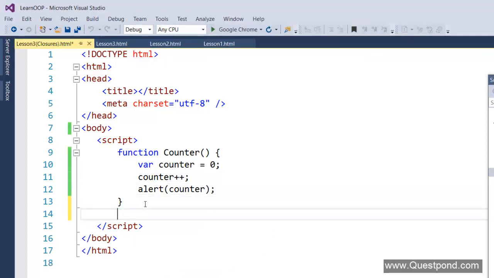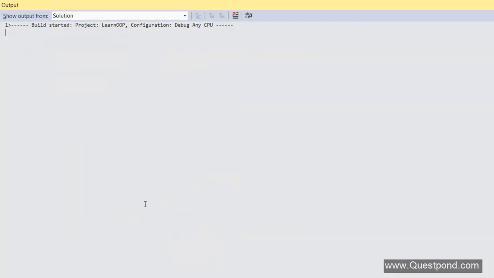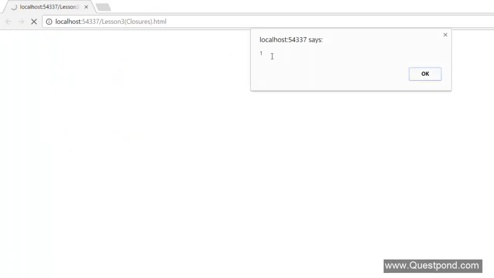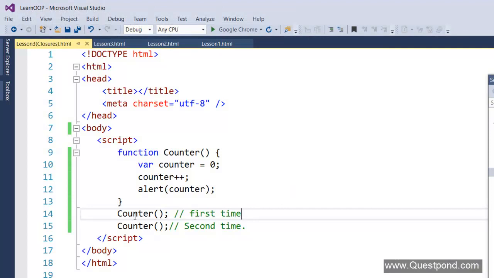So now if we go and call this function over here, this is the first time I'm calling it, this is the second time I'm calling it. Now if I run this, I've done a Ctrl+F5. So this is the first call, it shows 1. If I click again, this is the second call, it shows 1. So in short, this call of the counter has a different state than this call of the counter.